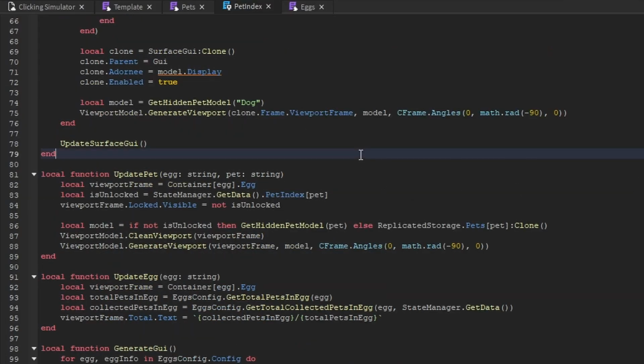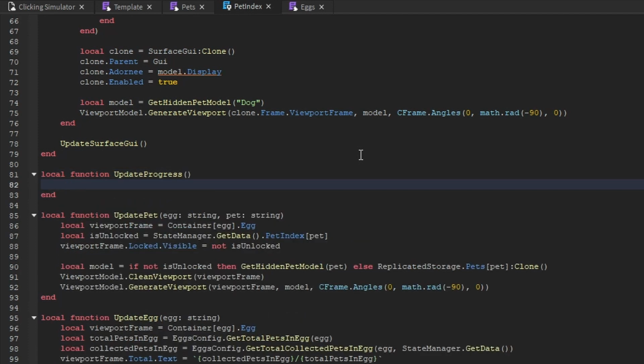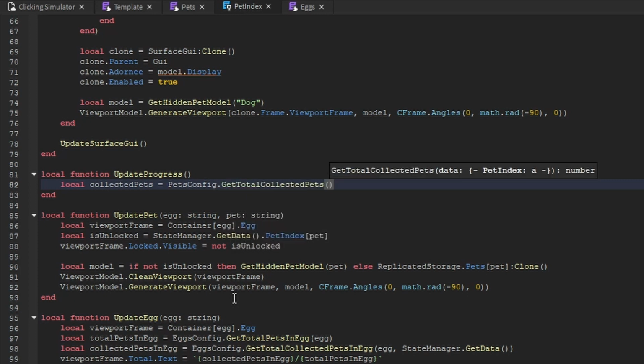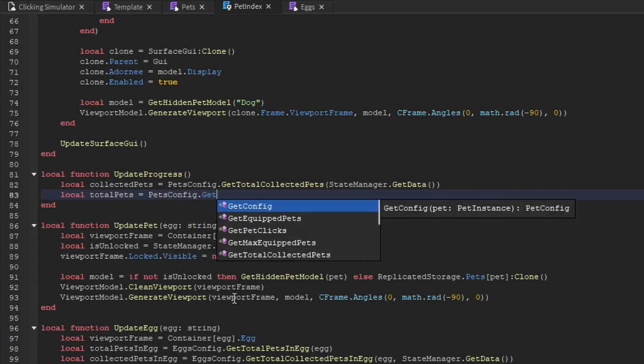So what we're going to do is above our update pet function, we're going to create a brand new function called update progress. That's not going to accept any arguments, and then we're going to create a variable called collected pets. That's going to be equal to the pets config.get total collected pets, and then we're going to pass through the state manager.get data. Now that we've gotten the collected pets, we also want to get the total pets, and that's going to be equal to pets config.get total pets.